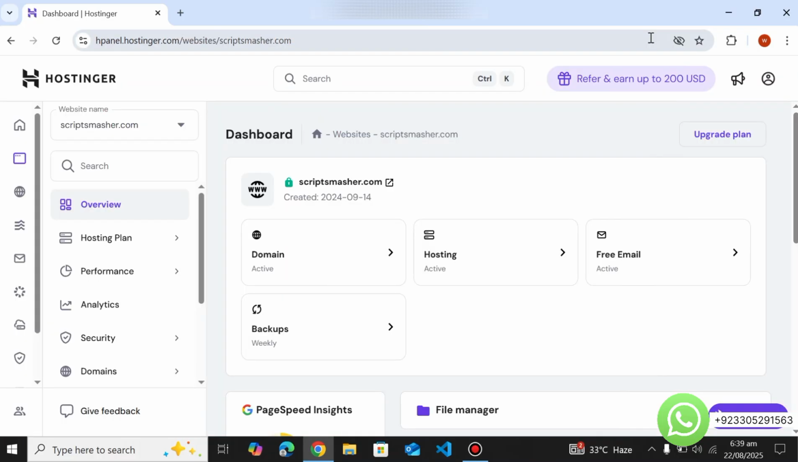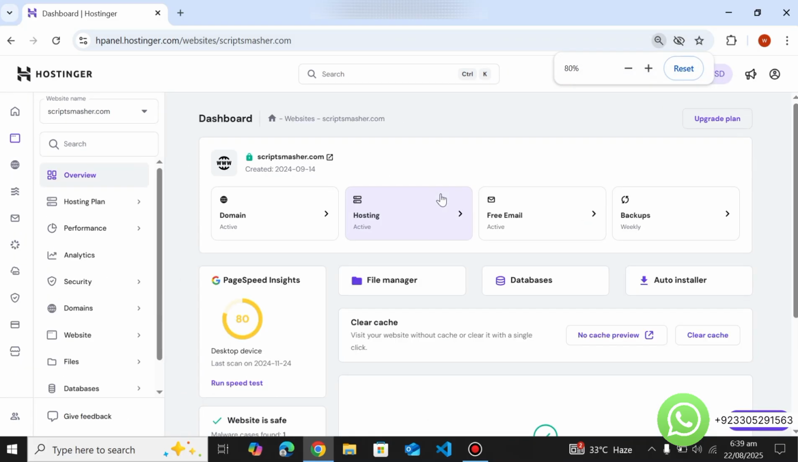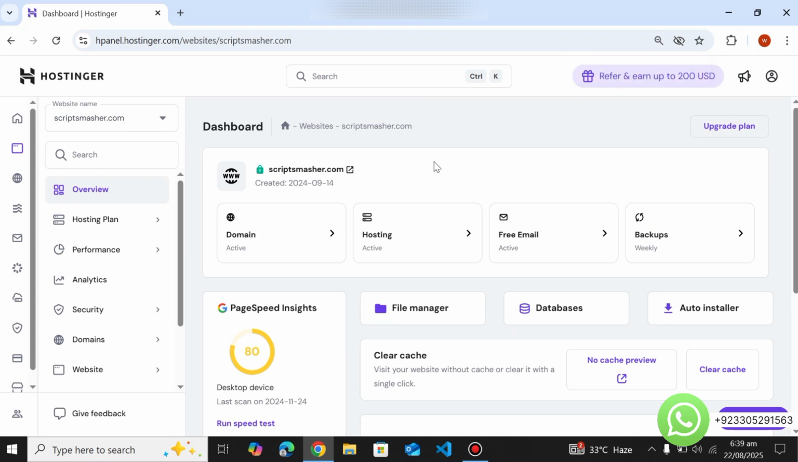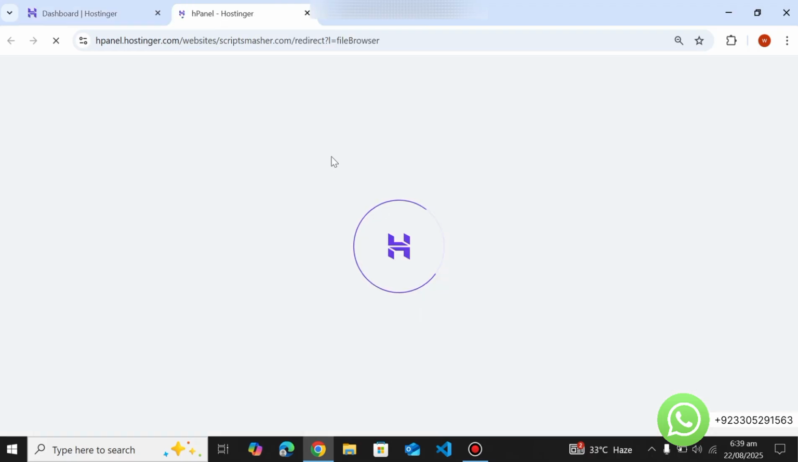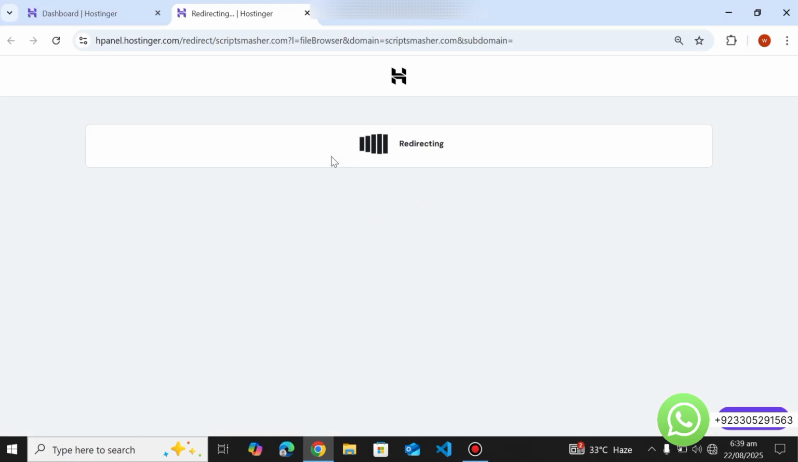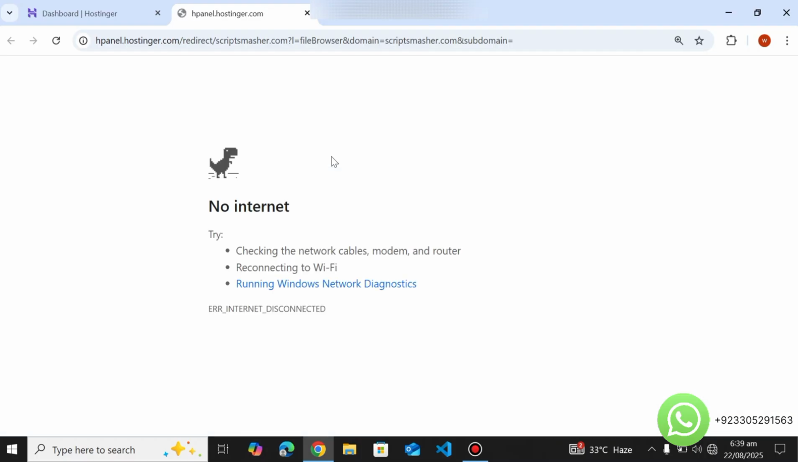So viewers, to install this Tradex Pro binary trading website script, you must log into your hosting HPanel or cPanel, whichever hosting provider you are using. Currently I'm using the Hostinger HPanel, so I will install it on Hostinger. First of all, you have to go to your file manager option. So I'll go to my file manager, and here it will redirect you to your public HTML folder.